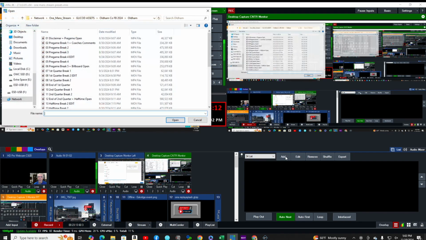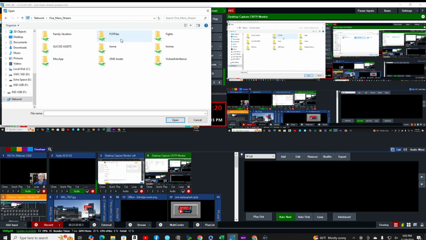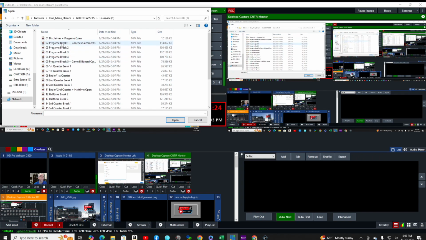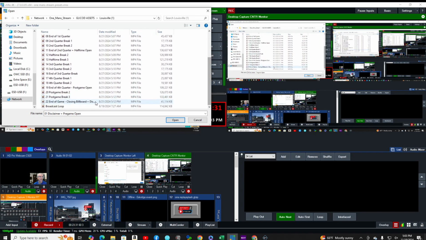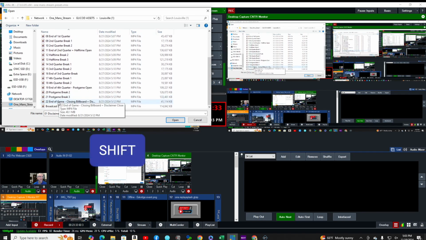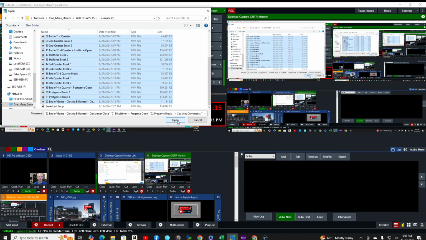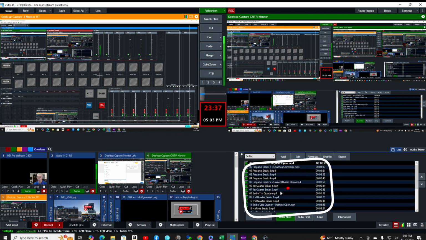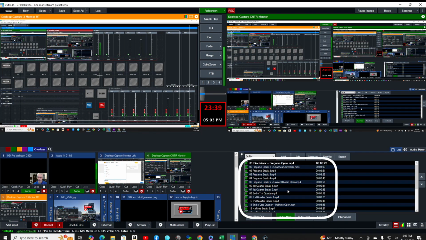So I'm going to click add, and then I'm going to go to my server that I have set up here, and I'm going to select this right here, and I'm going to select all of these different videos that I have within this file folder. So I'm going to select the first one, hold down the shift key, select this one and click open. And you can see where it populates all these on list 34.